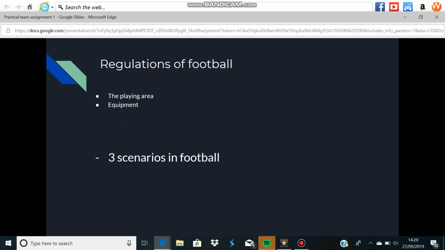The pitch is also split up into different zones. These zones are the penalty area, which is the zone where the keeper is allowed to handle the ball and no player is allowed to commit a foul, otherwise a penalty will be awarded. The corner area, where the corner kicks are taken and the ball must be inside the zone for the corner to be legal, and also the goal area.